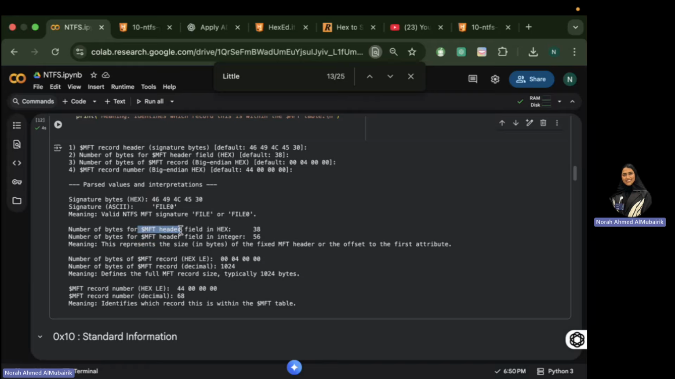the size of the MFT header is 38 in hex. So converting from big endian to little endian to decimal, it will be 56. This means the size in bytes of the fixed MFT header, or the offset of the first attribute, is actually 56. So I will count 56 for the header, then I will find the first attribute, which is attribute 10.